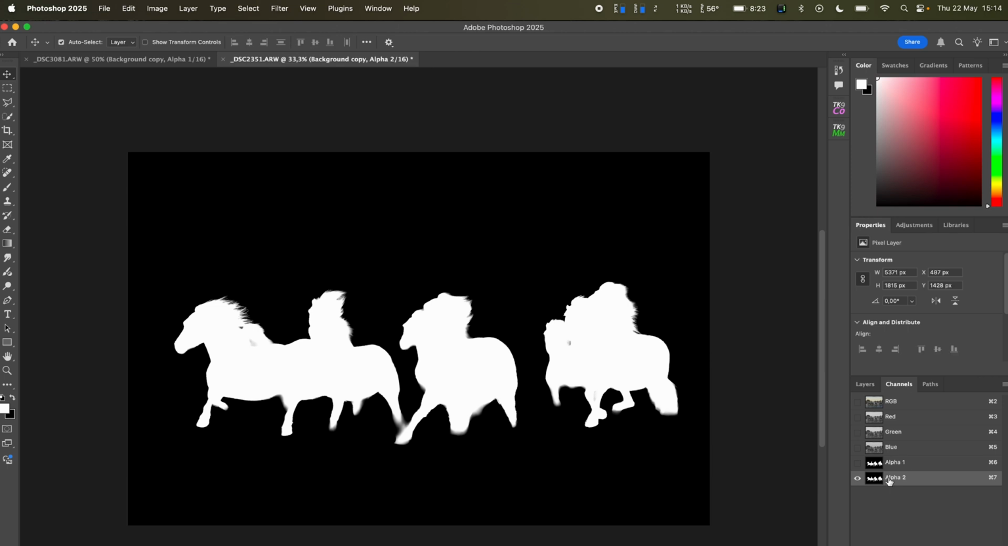And look how much more detailed that is with the hairs and everything. And look at the detail here. And then here's the old one. Look at that. Look at the difference. The new one is so much better. So absolutely great subject selection, almost perfect selection of all of those horses. That's really incredible. Now let me show you the last one here.